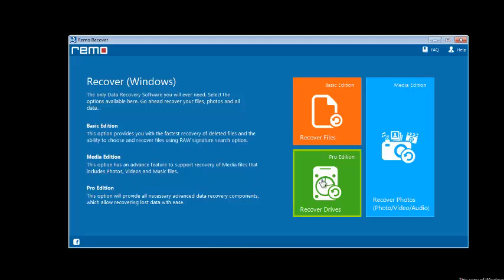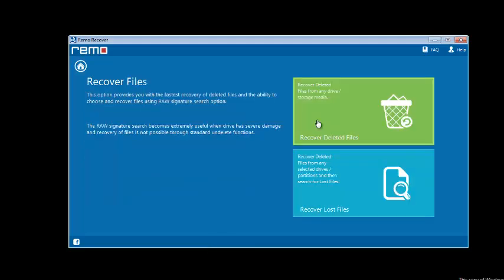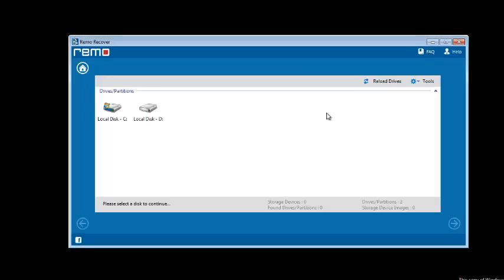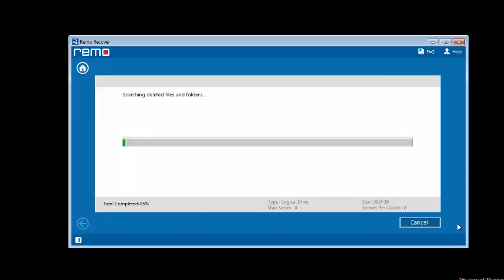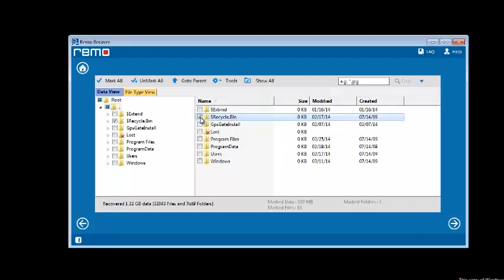On the main screen, choose the Recover Files option and then click on Recover Deleted Files. Next, select the required drive from which you want to restore files. After scanning the drive for a few minutes, the software will show a list of recovered files. That's all with the recovery process.